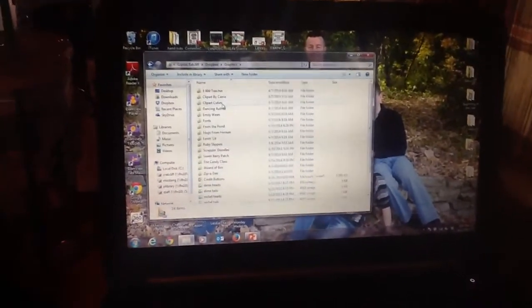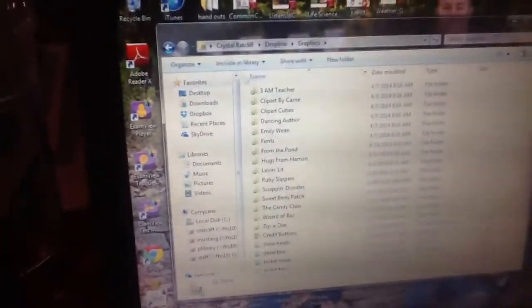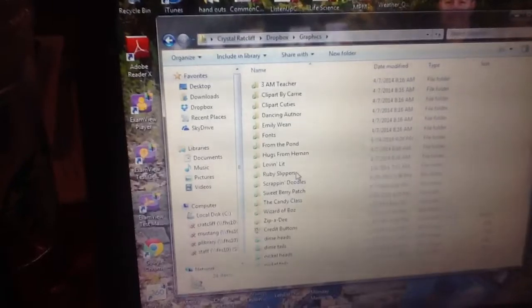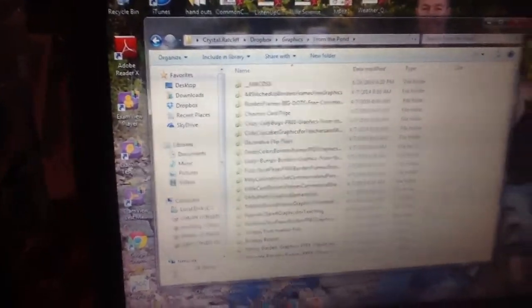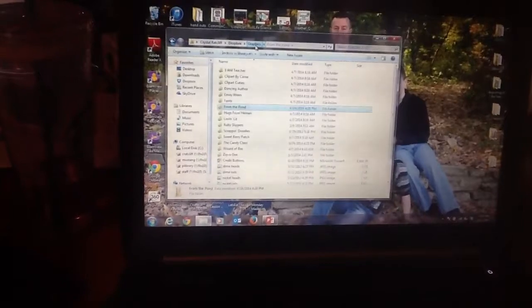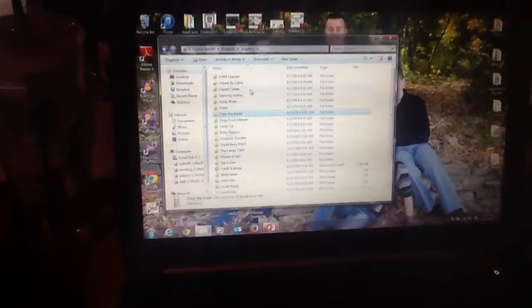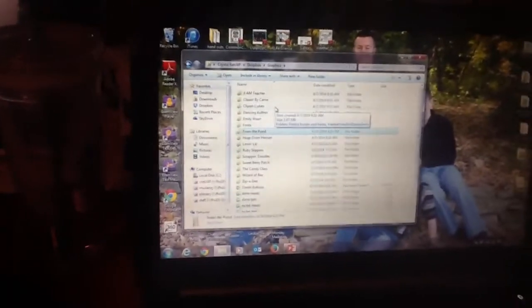And I have a graphics folder, and as you can see, my graphics are sorted by the designer's name. Like, let's see, graphics from the pond, one of my favorites. I have a lot from her. And it just keeps them all handy where I know where they're at. I really want to make one of those graphics binders I've seen where I can visually see everything that I own because I'm starting to get so many graphics.